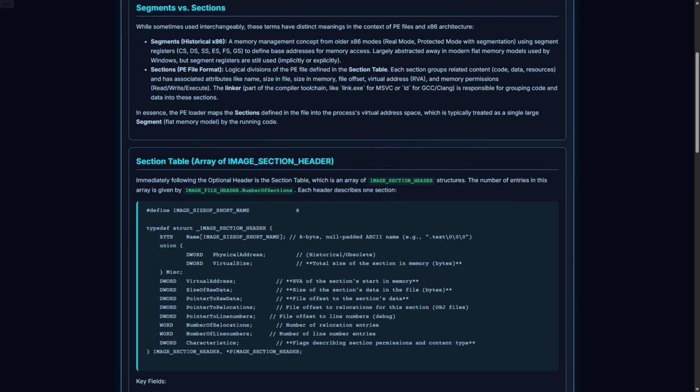The PE loader maps the sections defined in the file into the process's virtual address space, which is typically treated as a single large segment, a flat memory model, by the running code. To understand this difference, kindly read the segments versus sections part of the interactive timeline.